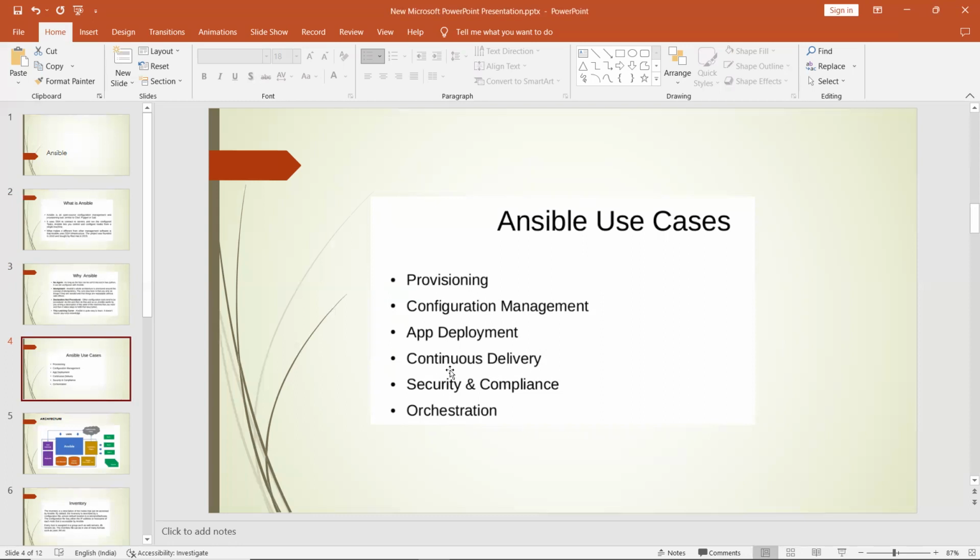Continuous delivery. Continuous delivery we know, right? Deploying applications, like the whole process that we saw. What is continuous delivery? Continuous delivery is the whole process starting from when a user commits a code till the code is deployed into production. So Ansible can manage the complete thing.